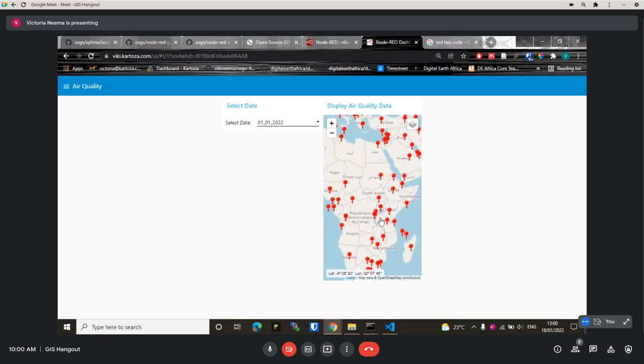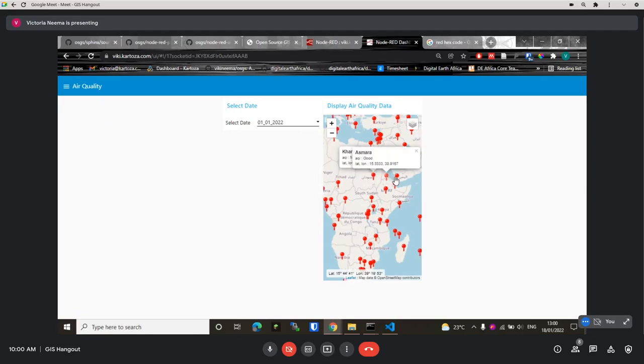Yep. Does it have pop-ups? Can you click on them? Yep. Oh, there we go. Nice. And using that logic flow, you could color-code the pins according to the air quality. It's an exercise.